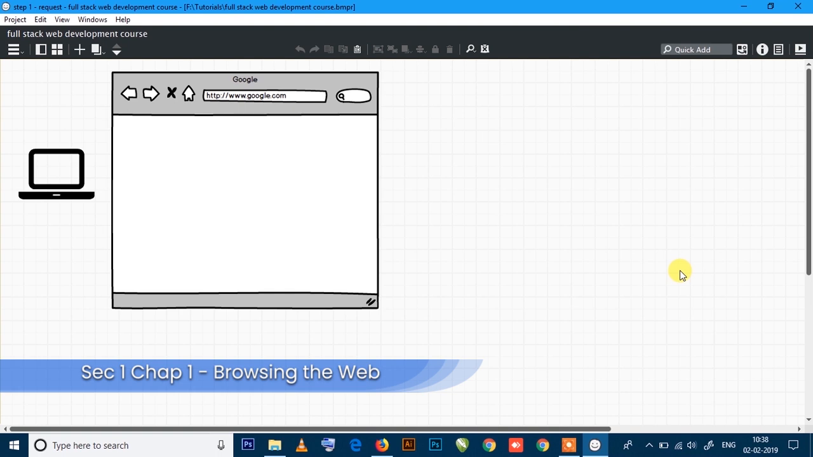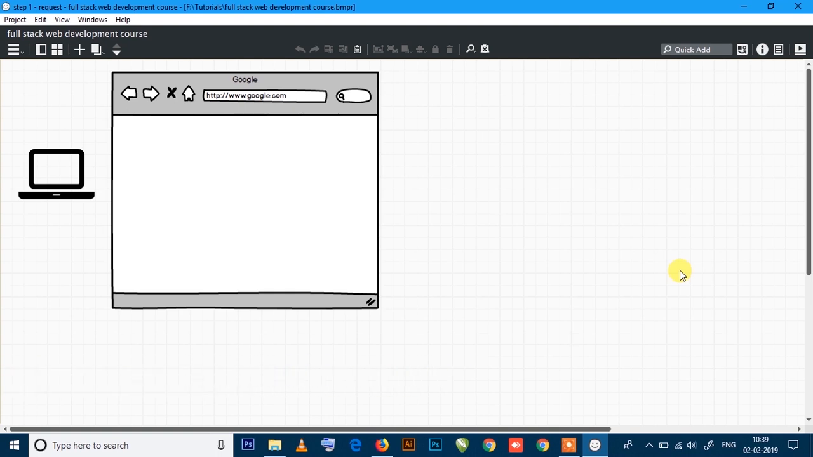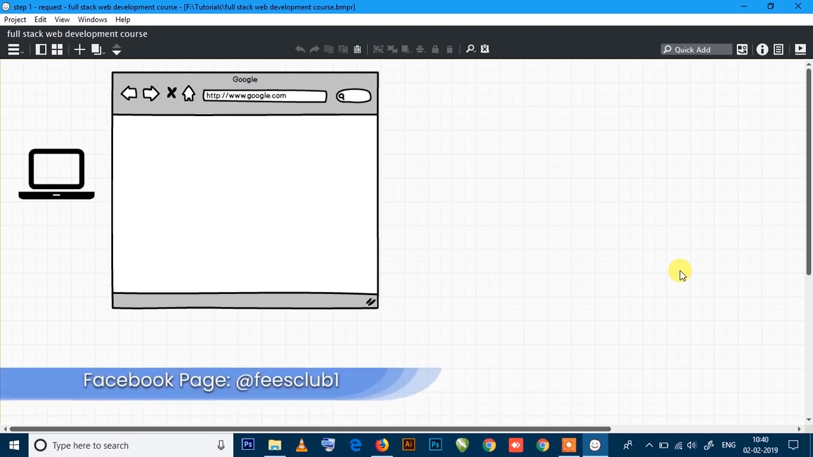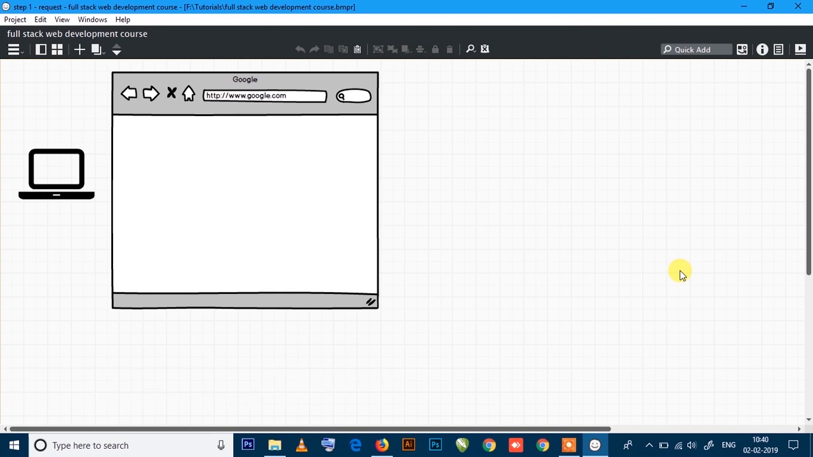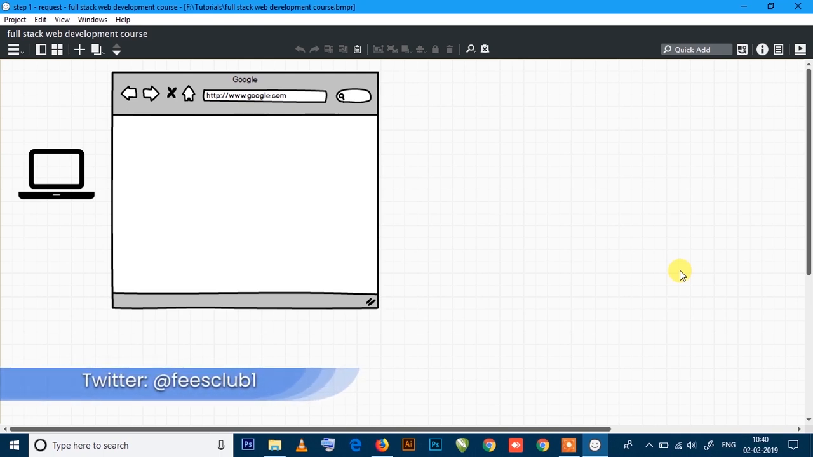This is the first lesson of our full stack web development course. The first thing we will learn in full stack web development is how to browse the web. Now most of you might be thinking, hey Amit, why are you giving me all this initial introduction on how to browse the web? We all know that, just get to the hard coding and the tough technical stuff.